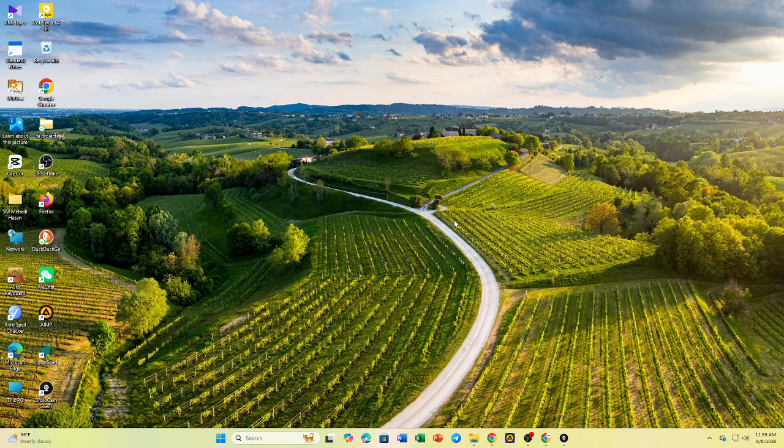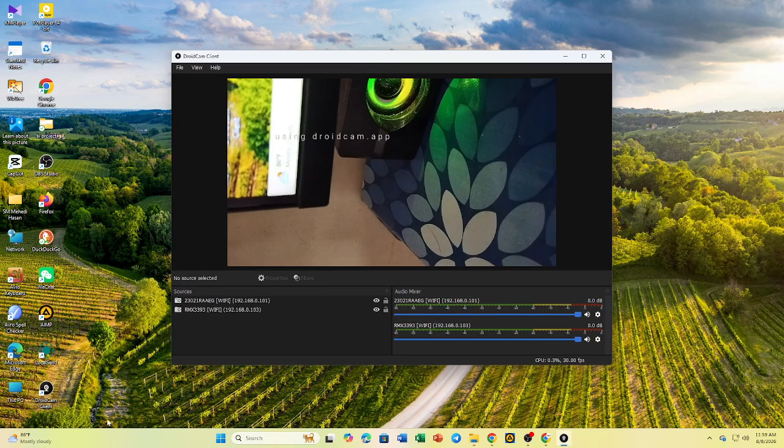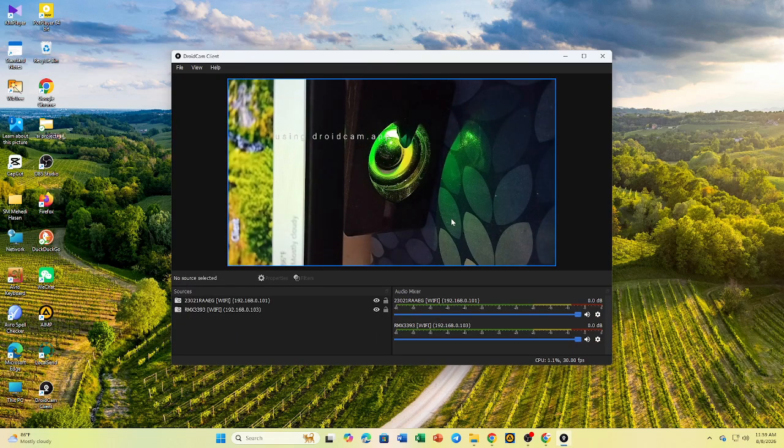So let's get started. First, open the DroidCam app on your phone and connect it to your computer using either Wi-Fi or a USB cable. Once the connection is active, make sure you can see the live camera preview.